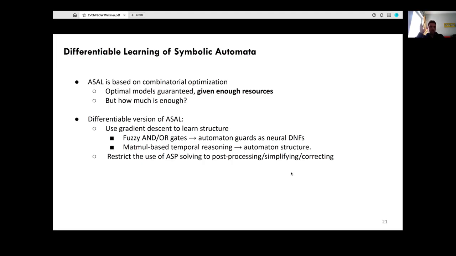The way to do that is by combining fuzzy AND and OR gates of various types to learn the automaton guards. So the automaton guards are represented as neural DNFs. That stands for disjunctive normal form, a way to represent Boolean formulas. And then the structure of the automaton is based on the same technique that NSEA uses, this dynamic programming stuff for propagating inferences through time.